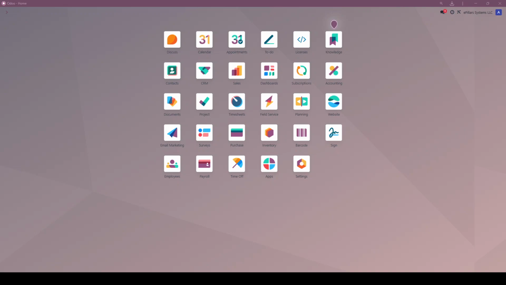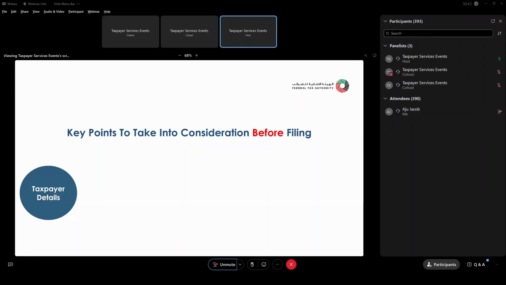Kindly do not file your return if the following is incorrect: either entity type or tax period. For example, if you are registered as a natural person instead of a juridical person, you will need to apply first in EmiraTax to change your entity type or tax period if needed, and then only file your return once the FTA has updated the entity type or tax period.